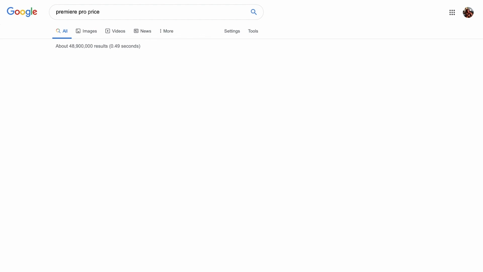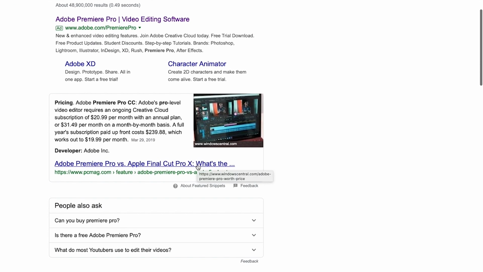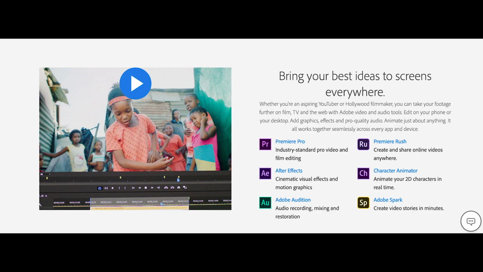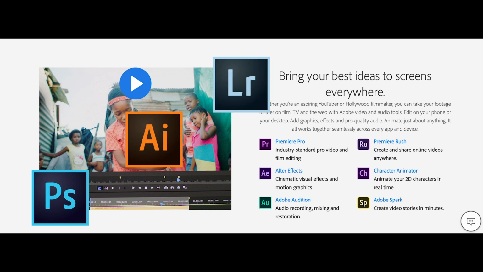So in order for you to use Premiere Pro, you need to subscribe to something called the Creative Cloud, and that costs about 305 Rand per month. And it also gives you access to other applications like Photoshop, Illustrator, Lightroom, and a whole lot of other things.